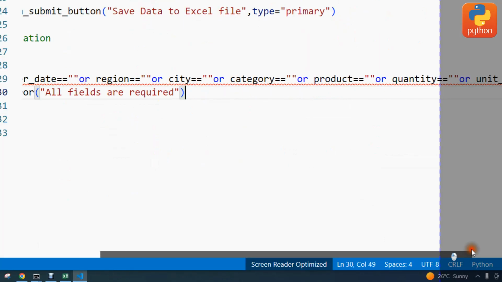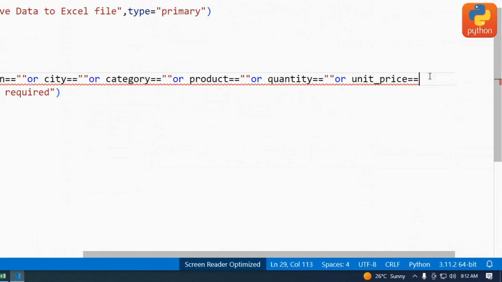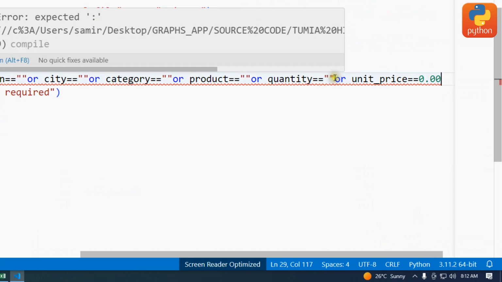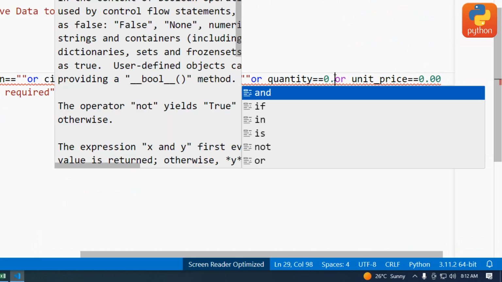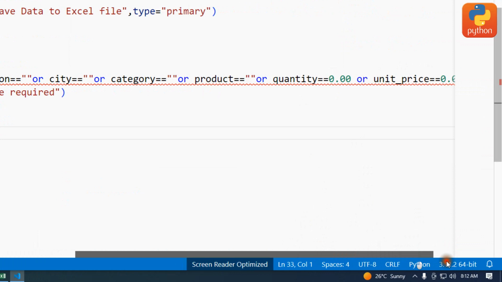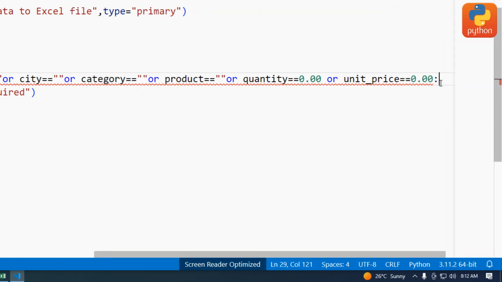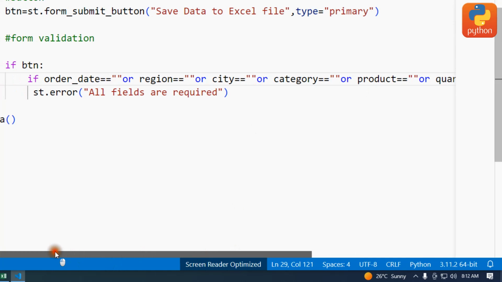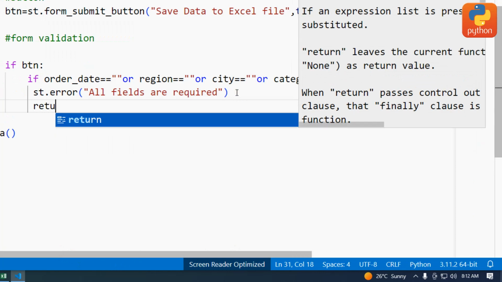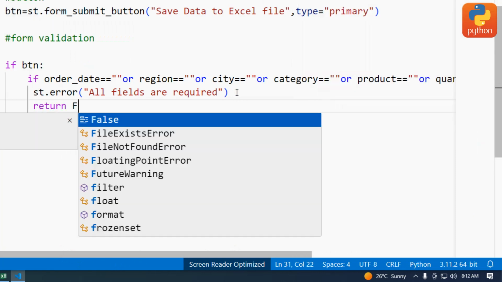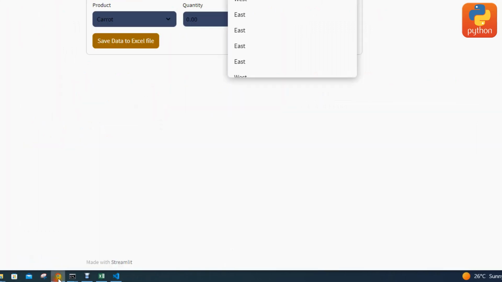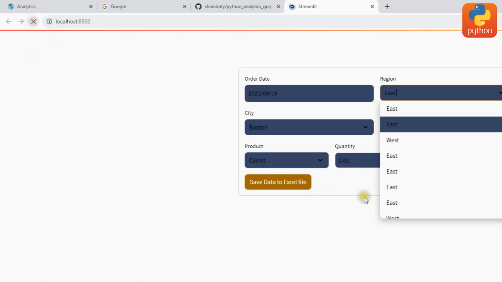Okay, so now when unit price equals 0.00 and quantity equals 0.00, the if condition now, then kumwisho ndio kwa what, a colon. Okay, so st.error all fields are required, and now return false. Okay, return false, so that means kwamba usiload a page. Okay, so now come to refresh and output.